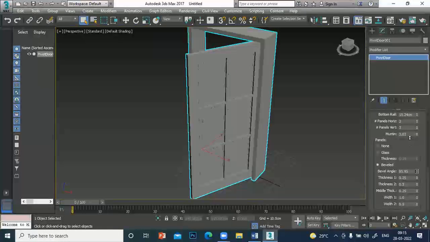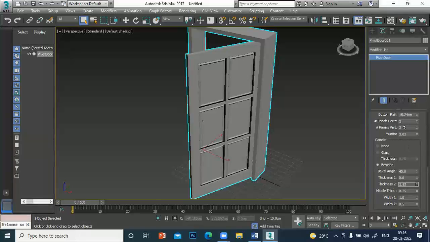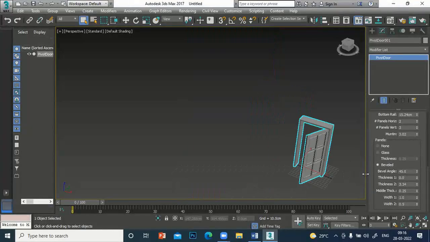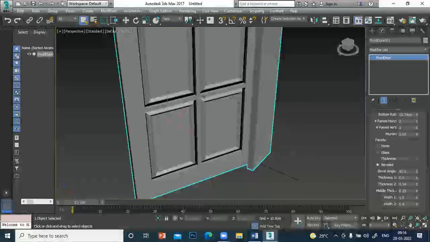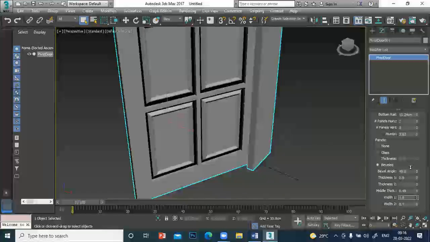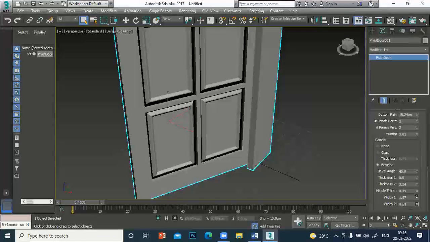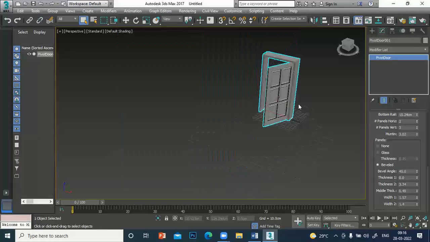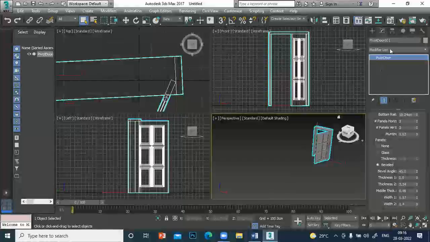You can see that bevel effect of that. So this is called the bevel. This effect is bevel. You can also adjust the width of that. See, that is bevel. So these are the parameters of a door. So we have done pivot door.